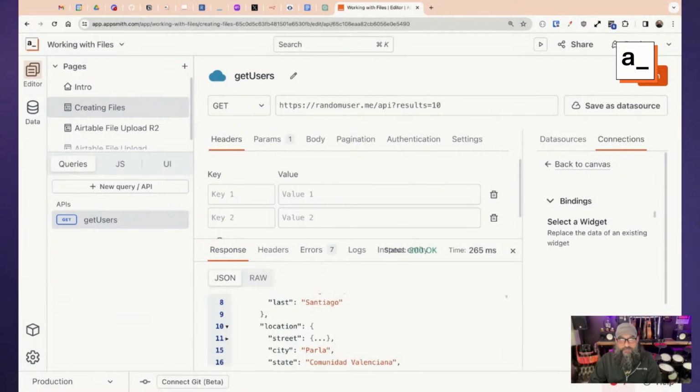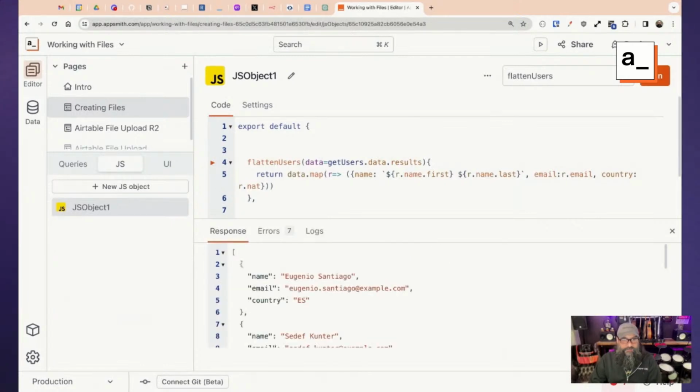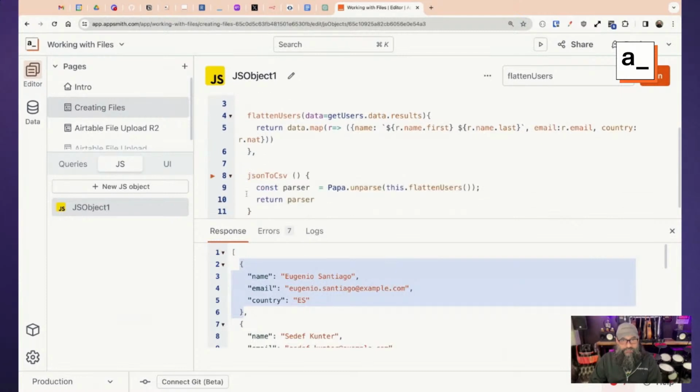You could try to combine those two things and do it in one and make it all dynamic. But to keep it simple here, I'm just picking out the first and last name, email, and country. So now it's a flat array.